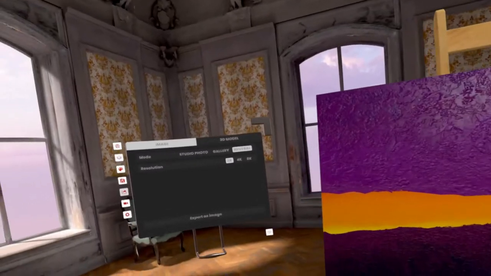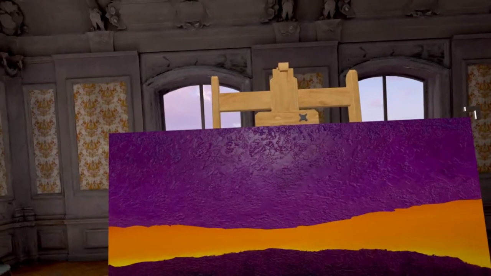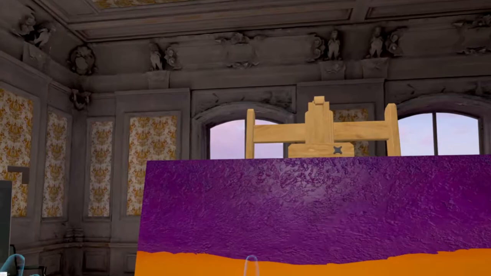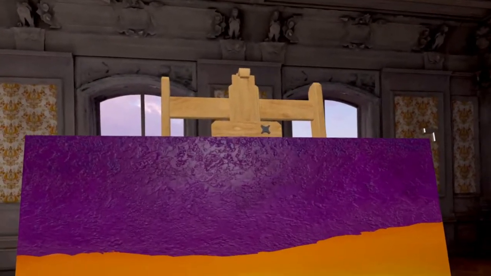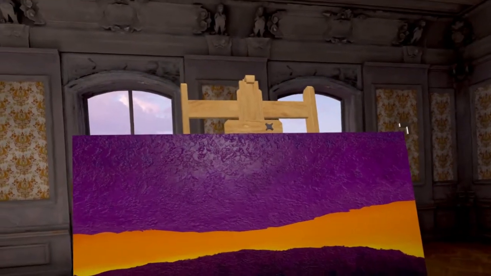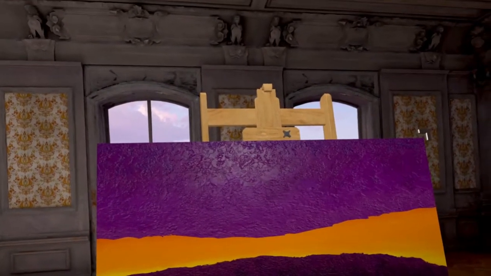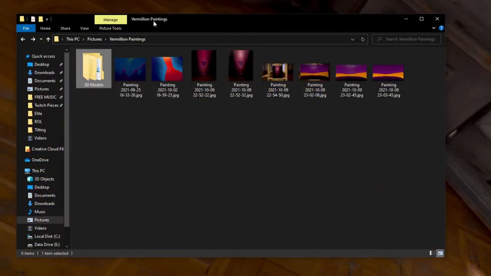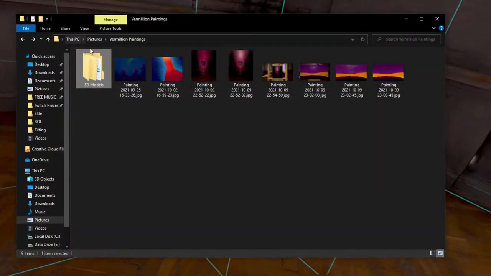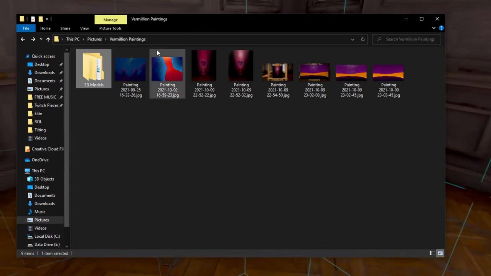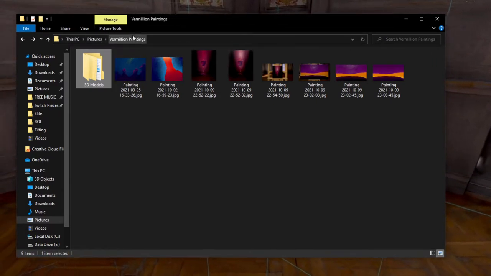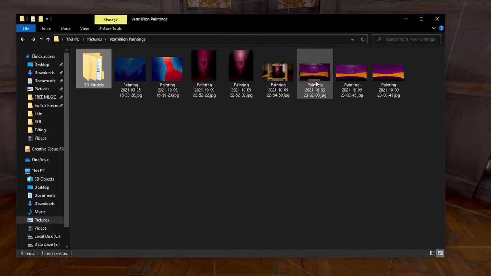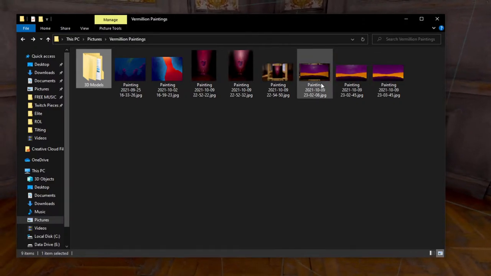So now that we've got this going, we're going to switch to our actual desktop folder view. I'm connected to a PC. Vermillion actually goes into my pictures and makes its own Vermillion paintings folder within my pictures. So let's take a look at that. Hang on, everybody. Here we go. Okay, so here we see our pictures folder in a folder called Vermillion paintings. These are the three pictures that I just exported.